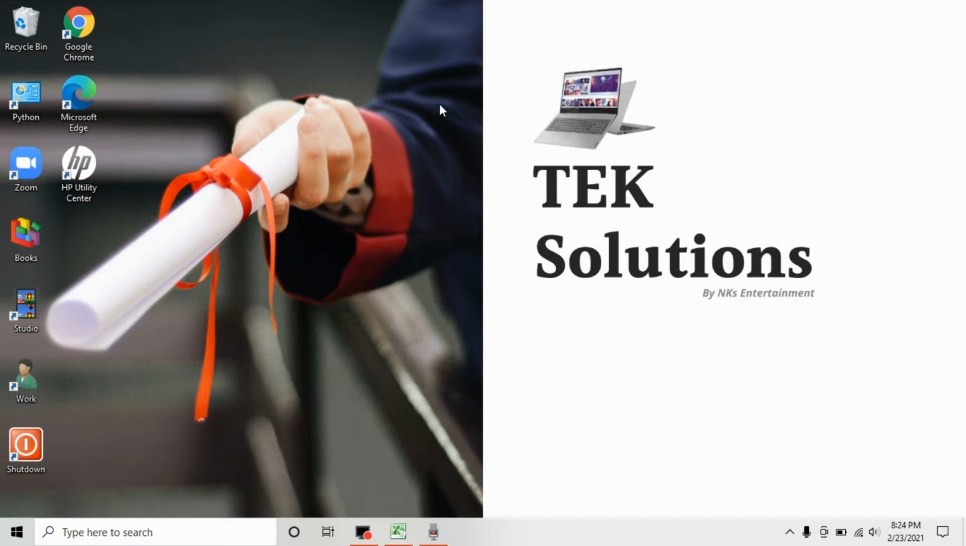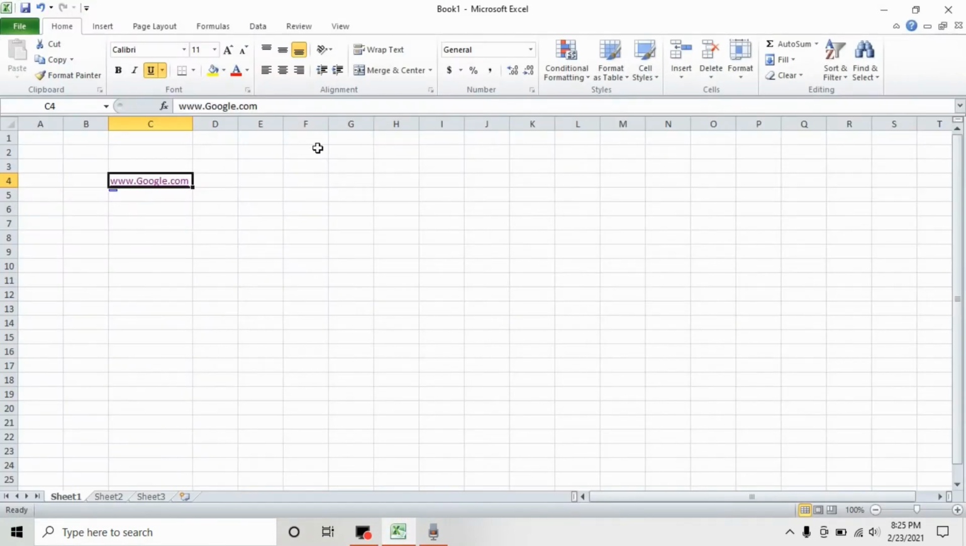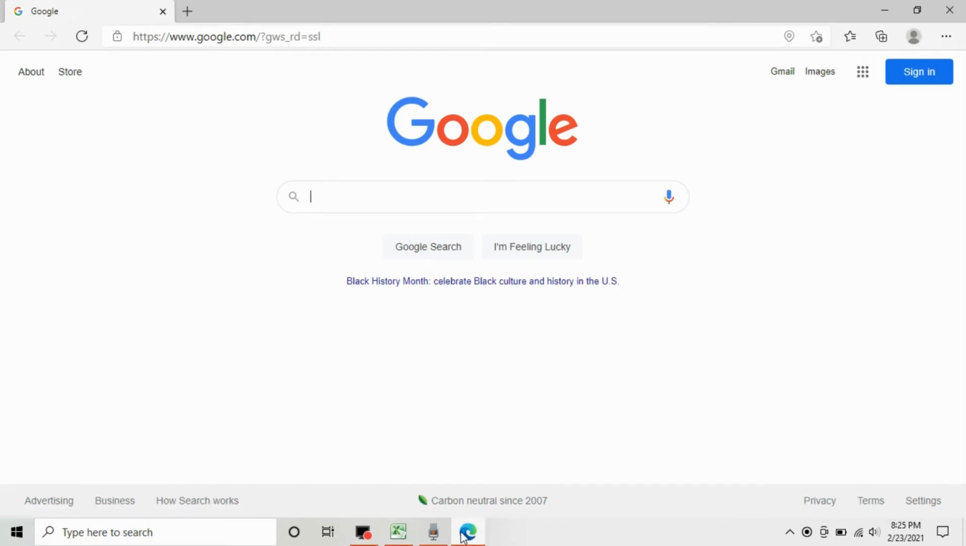Then follow these steps. Before that, let me show you that on my laptop I have Microsoft Edge as my default web browser. How to check that? If you open any web link, if you click anywhere, it will open into your default web browser. So in my case, I'm going to click on this google.com and it will open that in my default web browser which I set on my laptop. So let me click on that, and you see it opened in Microsoft Edge.